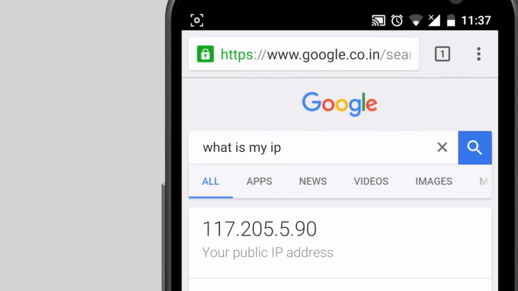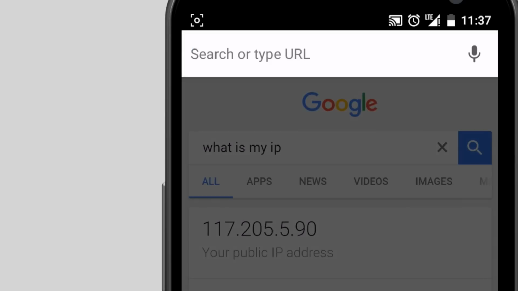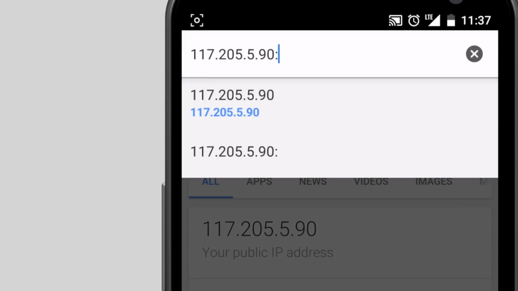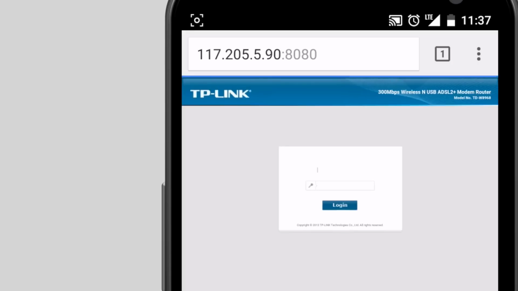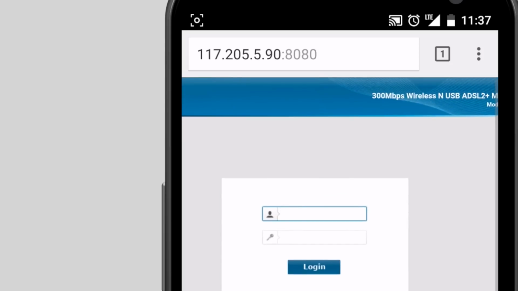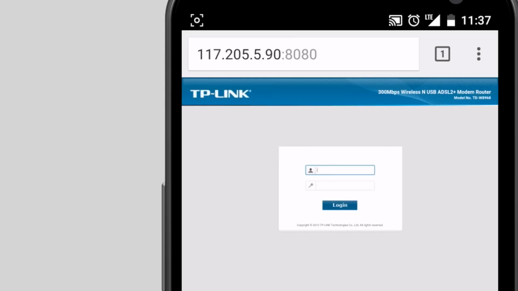Now let's check it. I will use my mobile data to make sure I am on a different network. Then type in my public IP address followed by colon 8080, which is the port number for remote sharing. And as you can see, here is the router page. But there is one small problem. How can you find your public IP address when you are not at home? And also it keeps on changing every day. So let's solve that in part 2.